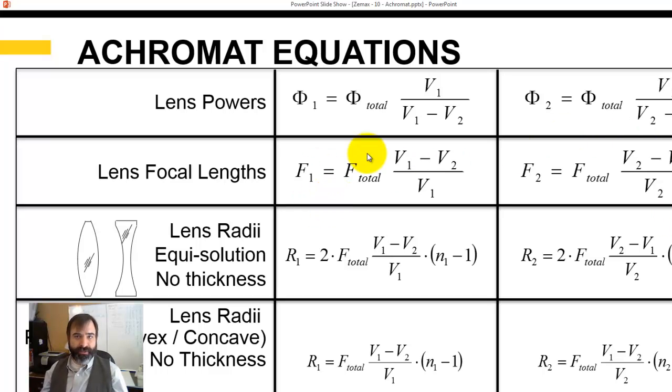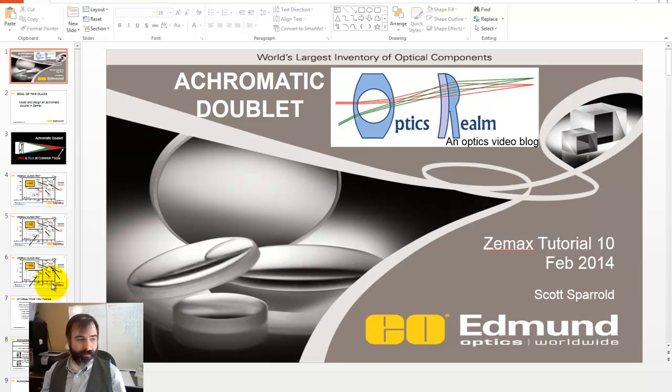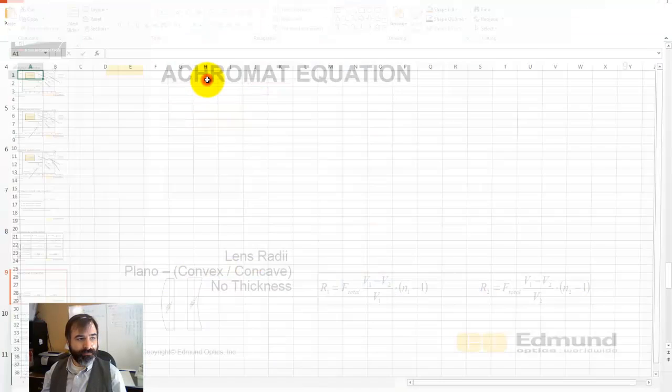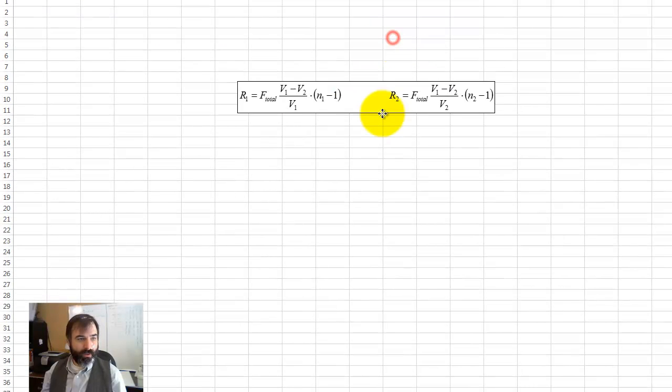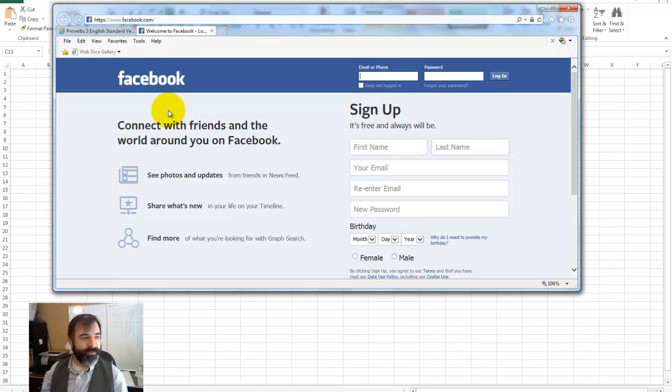So from my optics tutorial 10, here are the equations, and I'm going to start with this last line here. We're going to do a plano convex, and we're going to take these equations and put them into Excel. So we need F total, V1, index 1, V2, index 2, and we've got to solve for R1 and R2.